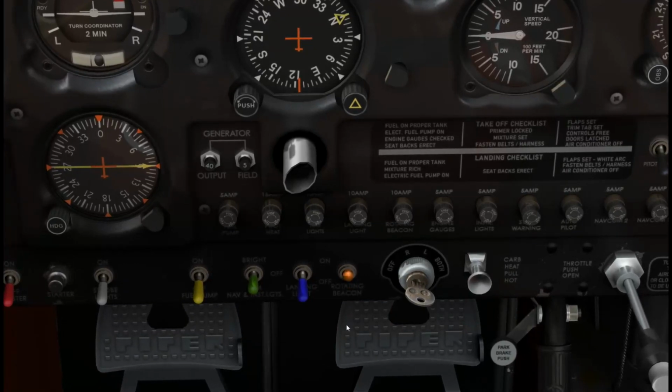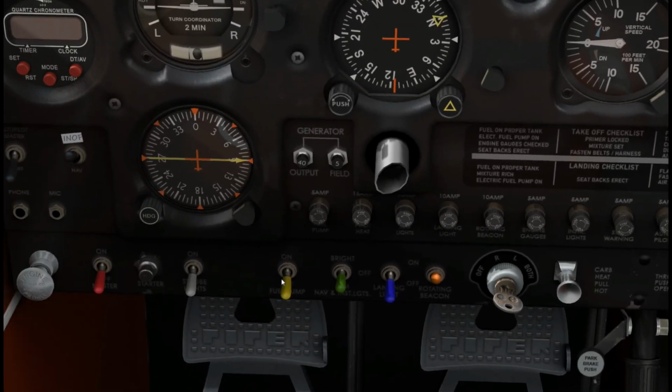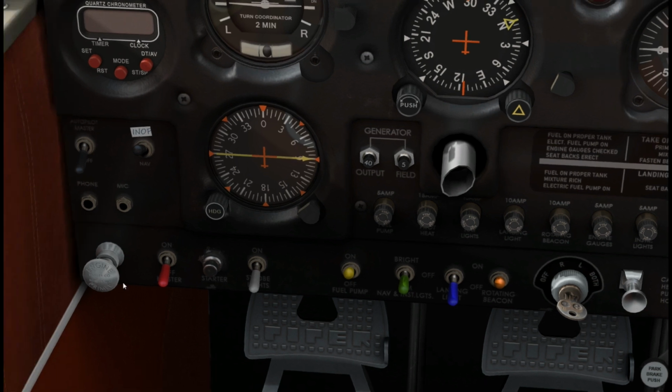Rotating beacon comes on. We'll turn the fuel pump on, as well as some fuel into the cylinders here with the primer. Give it 3 pumps here. It's been sitting cold for a few minutes. Okay. Master switch can come on now.